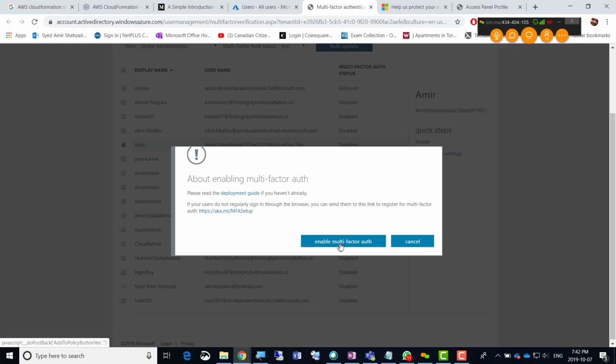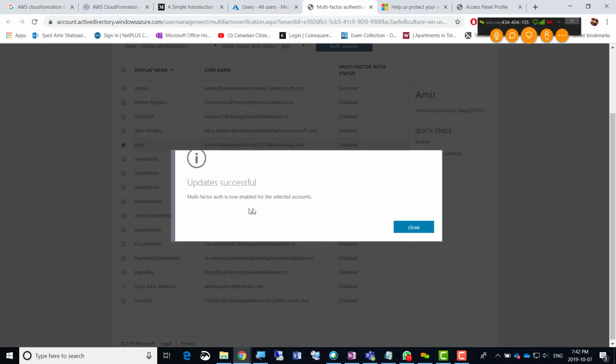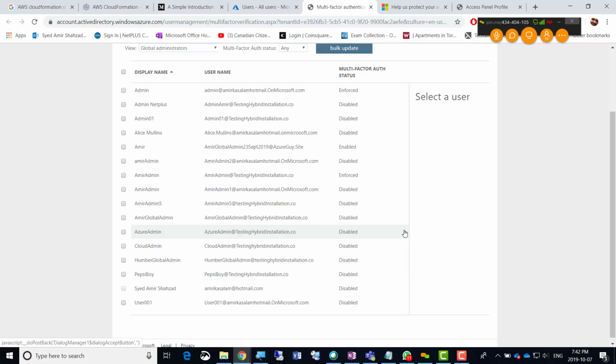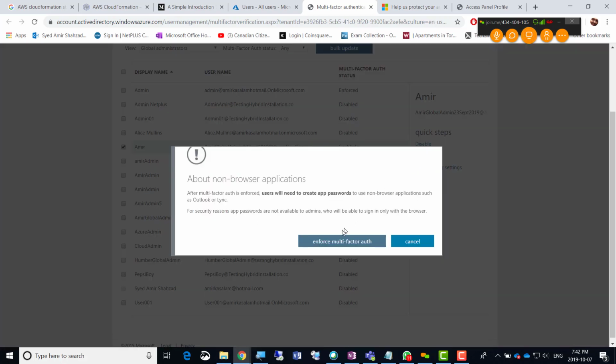About enabling, and now multi-factor is enabled for the selected accounts. I'll click close here. So what happens is that this is enabled here, and once you click that in this page, you can see on the right side there's an enforce button here as well. Once you click enforce multi-factor authentication, then it's going to make that account really connect to that.